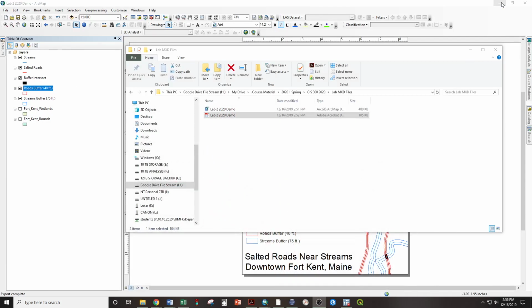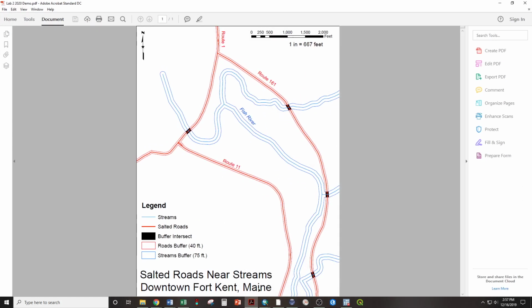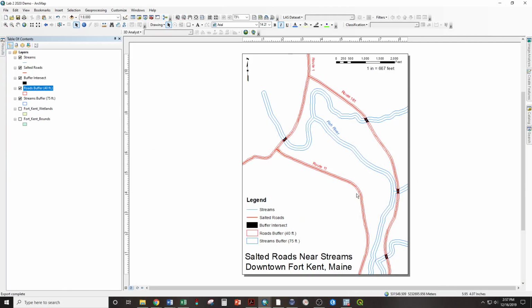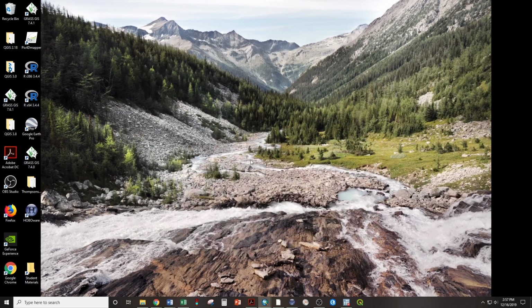So I'm going to minimize this and show you what it looks like in ArcMap. This is the layout view of the map that produced this. It looks a lot cleaner when it's exported. It's a little bit rough in here because it has to draw over and over and over. So let's get rid of that. That is the finished product, and let's start this from scratch.